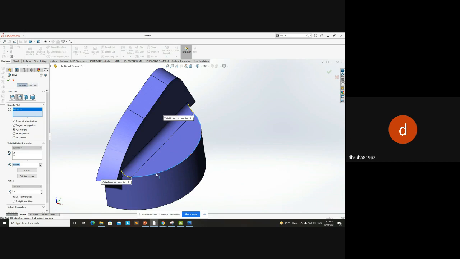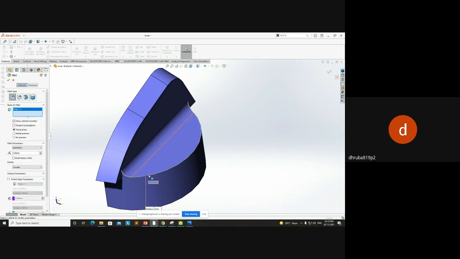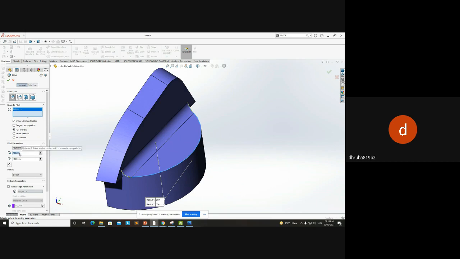Okay, so I've selected the variable size fillet. Just remove the tangent propagation. Not variable. Asymmetric.